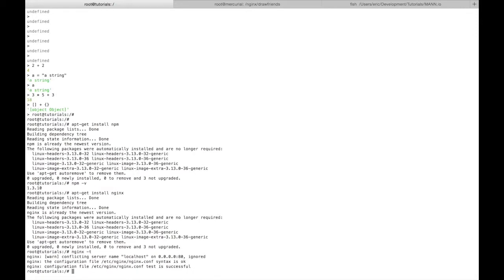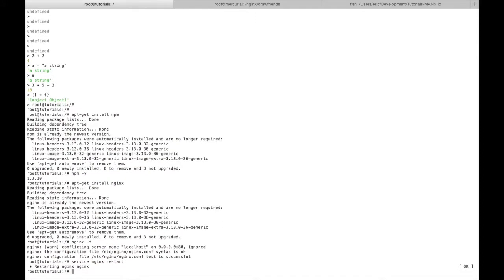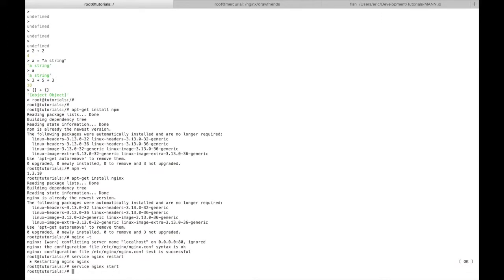nginx -t, we can see where the configuration is. And we can see that basically our configuration is good and is successful. Or if we type in service nginx restart, we can see that it restarted just fine and everything is good. So Nginx, when you install it, usually starts running automatically. If it doesn't, type in service nginx start, which does nothing because it's already running.